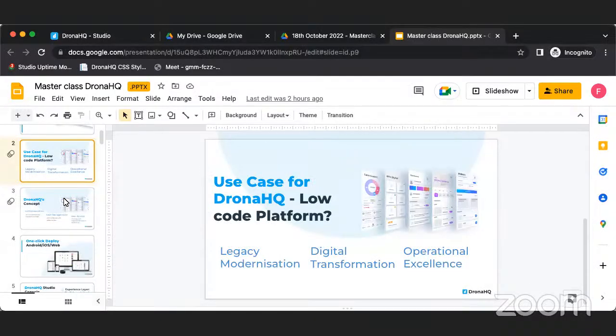What are the use cases of Drona HQ? Basically, you have an existing system which you want to modernize, or you want to digitize your existing pen-and-paper flow, or existing optimization in your organization, or you want to speed up the app development of your team. Those are some of the use cases of Drona HQ.